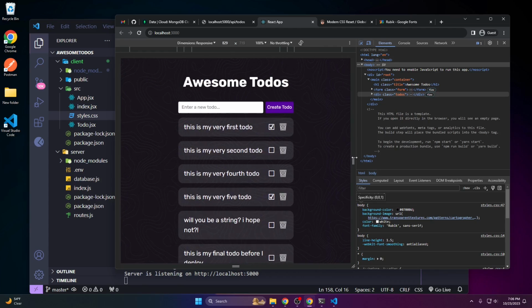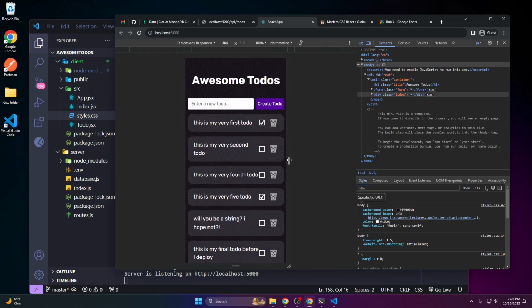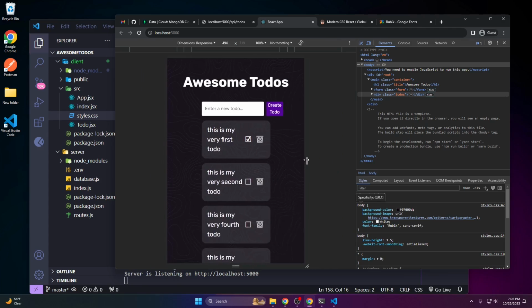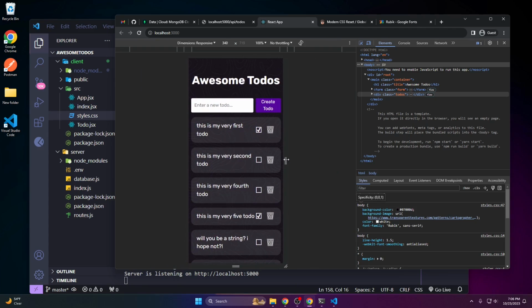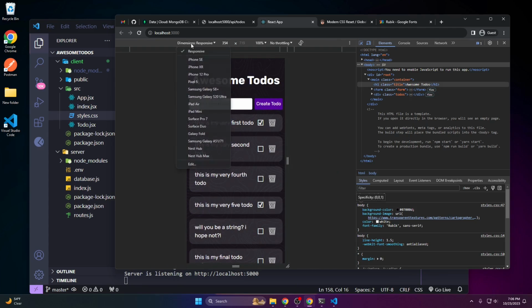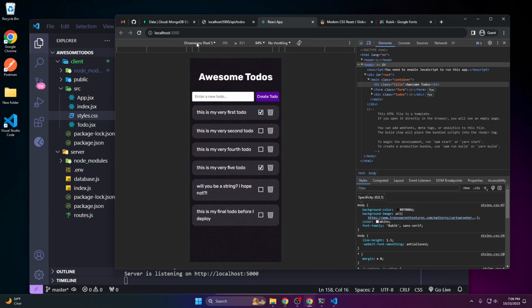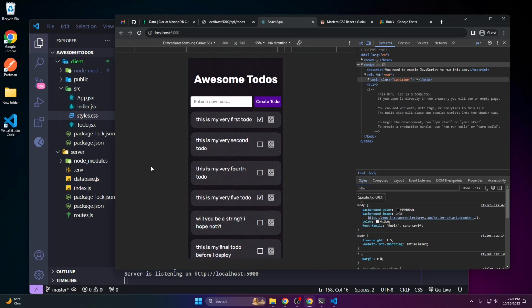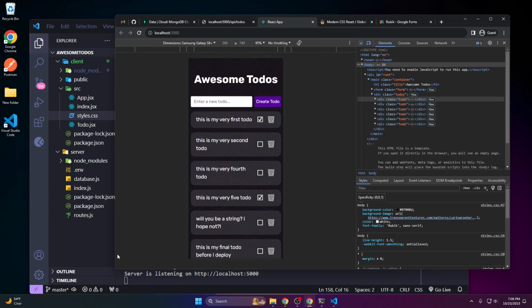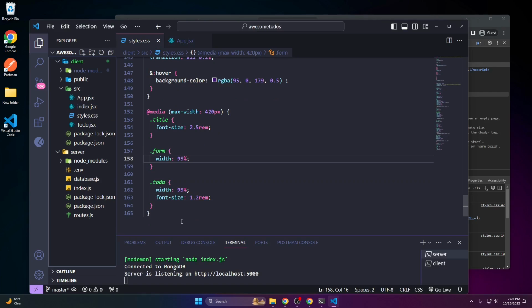So it's not perfect at everything, but it's a nice simple fix for mobile. On the iPhone 12, it'll look like this. On the Pixel 5, it'll look like this, and on the Galaxy S8 Plus, it'll look like this. So that's nice. It's very, very simple media queries.